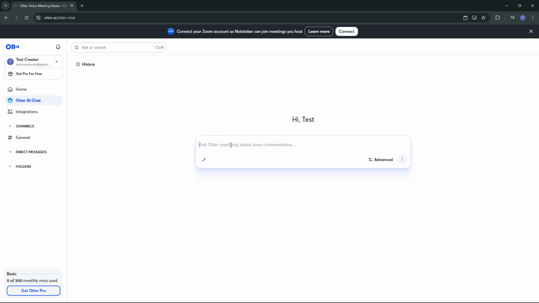You can ask something like, who was responsible for each action item in my last update meeting? Or, what are the highlights of my last meeting? Be as specific as you can. If you know the meeting title, include it. If you had several meetings in one day, add the date or a keyword that was discussed. Clear prompts help Otter zero in on the right transcript and produce a concise summary.